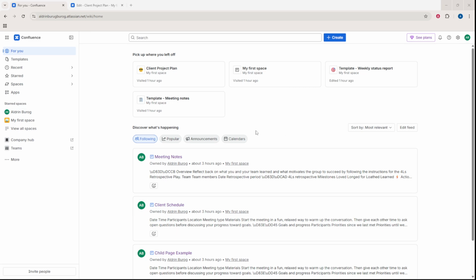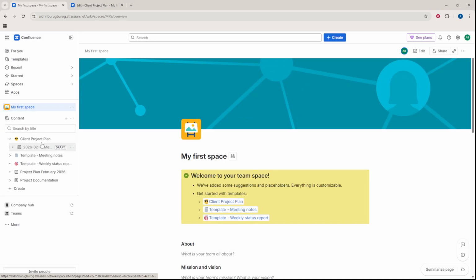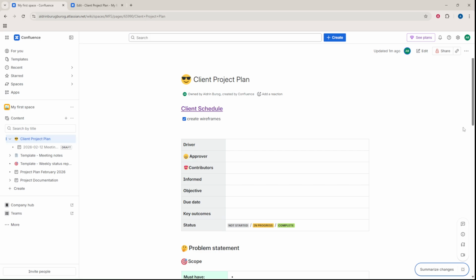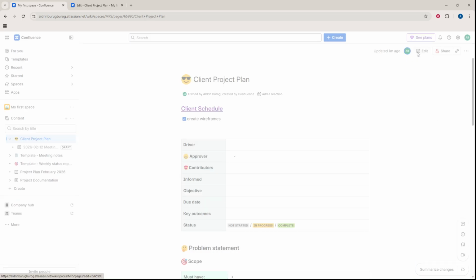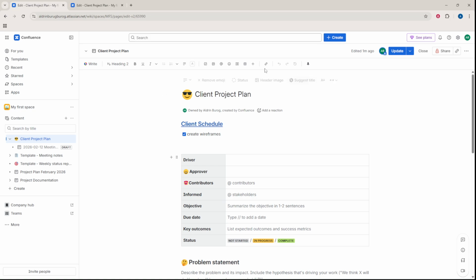Start on the page where you want the button to live. Make sure you have permission to edit that page, then click Edit. This opens the Confluence editor so you can place the button wherever it makes sense. At the top for visibility, or right under instructions if you want to guide users.